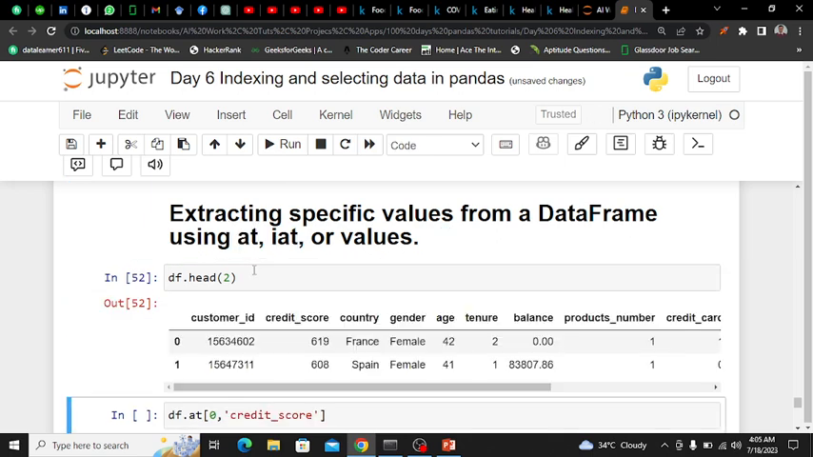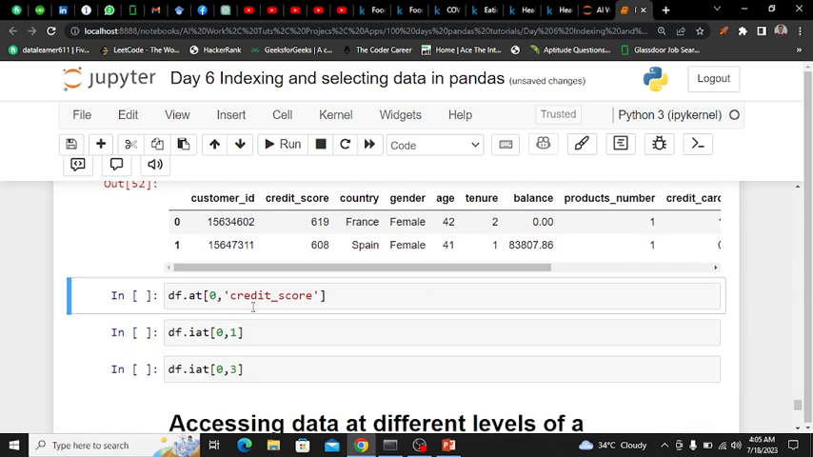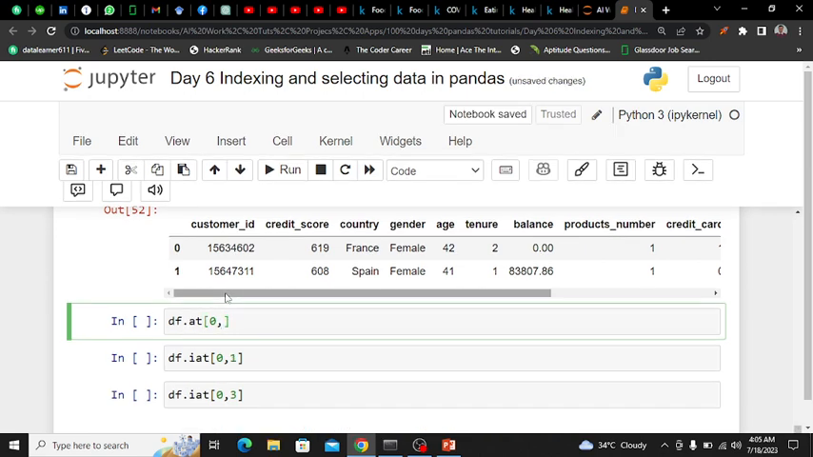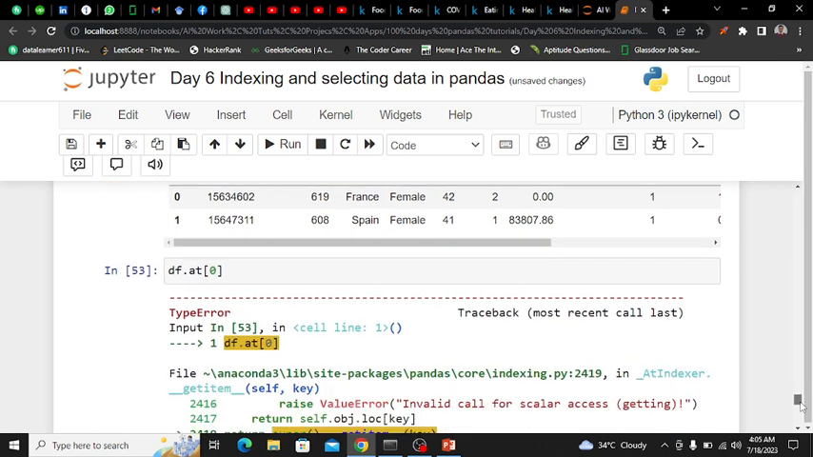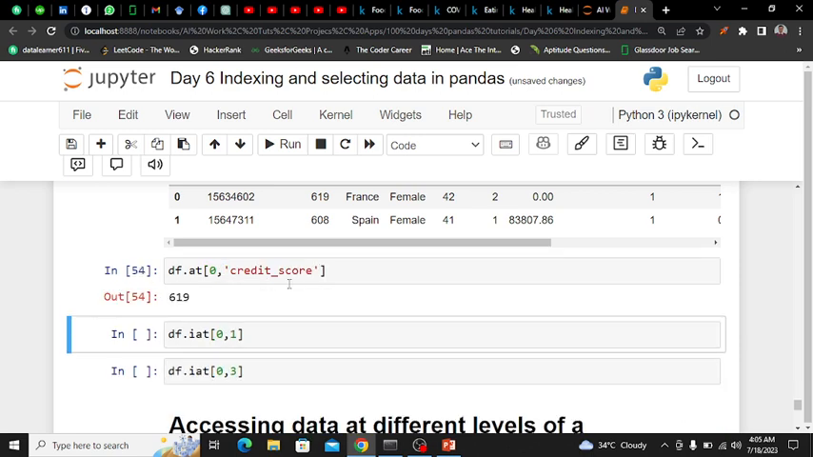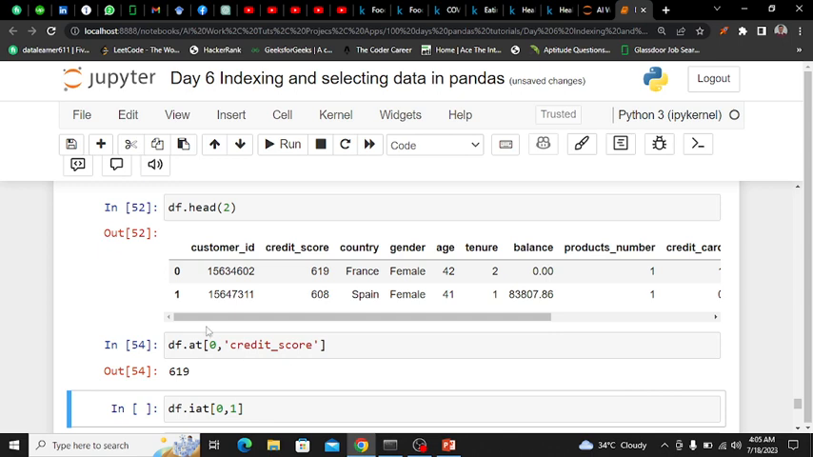So if I show you the data set, this is the data. Now I want to take, let me remove this portion. I want to take the first, it's an error, what does it mean? Okay, here it takes two things. You have to specify the label as well. You can take a specific value. You can do the same thing with loc and iloc, but you can use the at function as well.